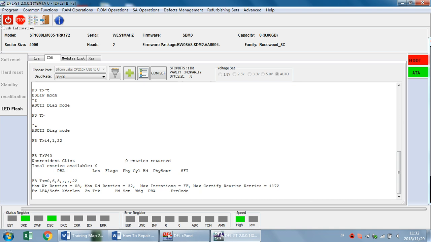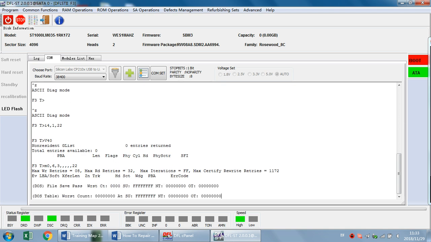Now the program starts to regenerate the translator. For Seagate LM hard drives, it takes about 3 minutes to complete the translator regeneration. So users just need to wait until the translator regeneration completes.